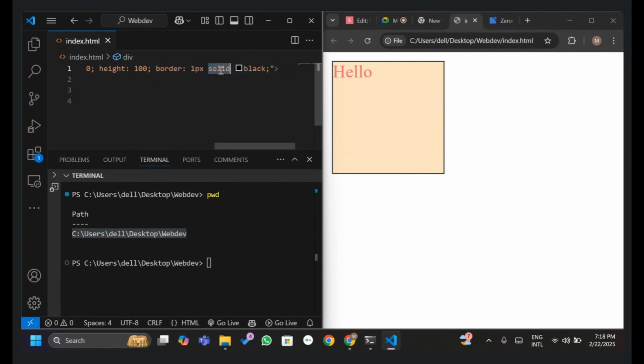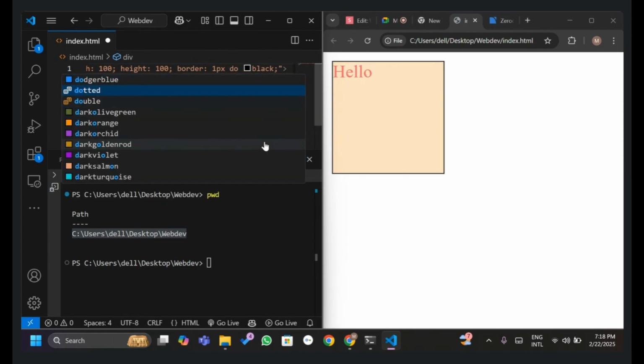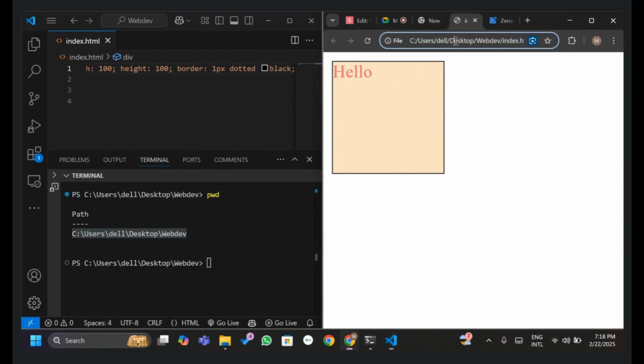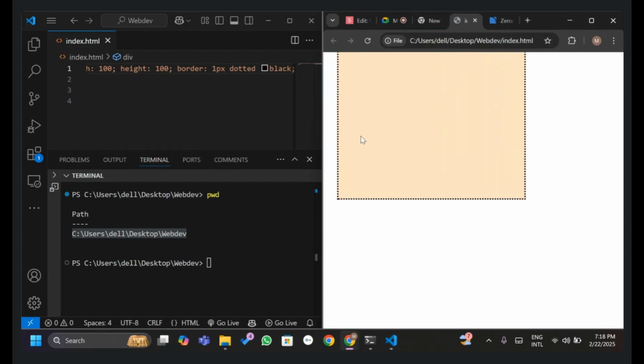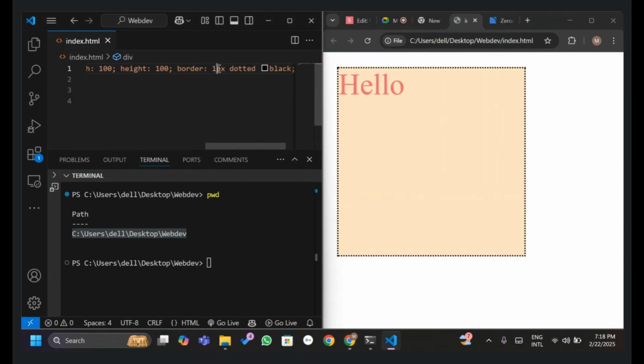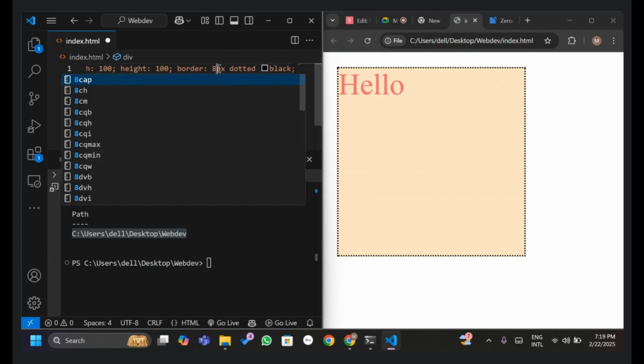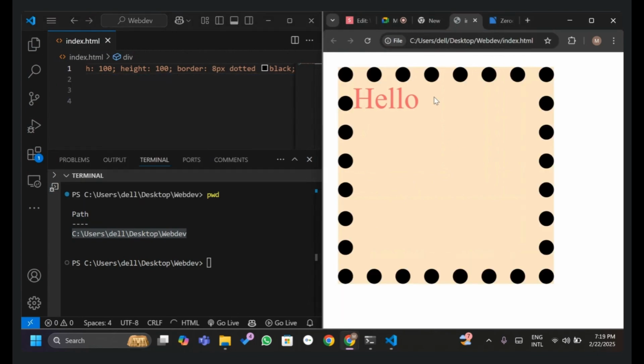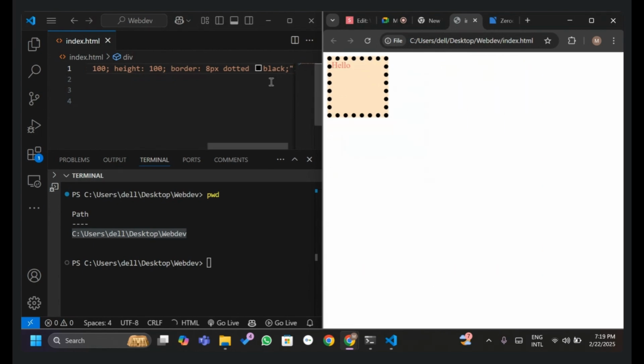Next is solid. What does solid mean? If you see the border here, it is continuous, but if I want it to be dotted, I can make it dotted as well. It has various other values. Now if you see the border, I'll increase the pixels so that you see it very clearly. It is not continuous, it is dotted, right? So this is how the dotted property works.